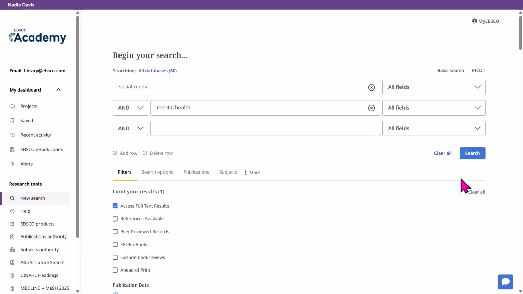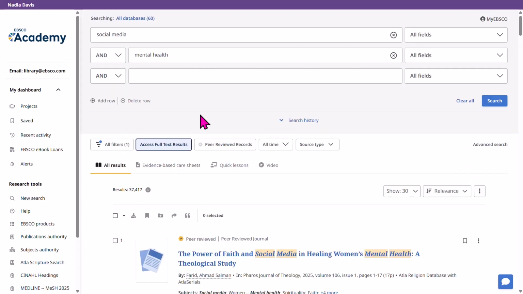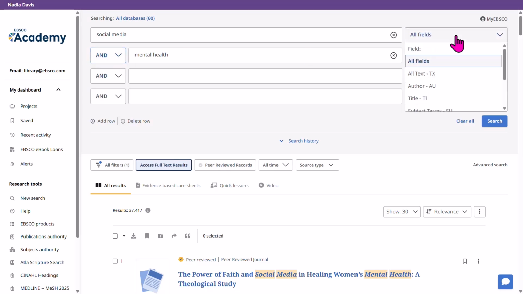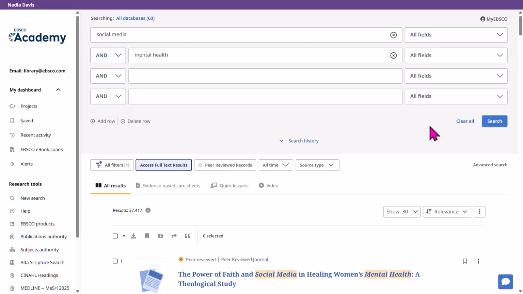Simply enter in your search, and the new search results screen will include your rows at the top of the search results. And from here, you can continue to build on your search by adding additional rows. You also have your Boolean operator options here, and your specific fields that you can search within.